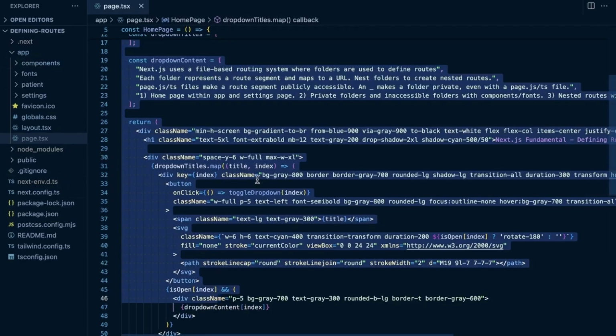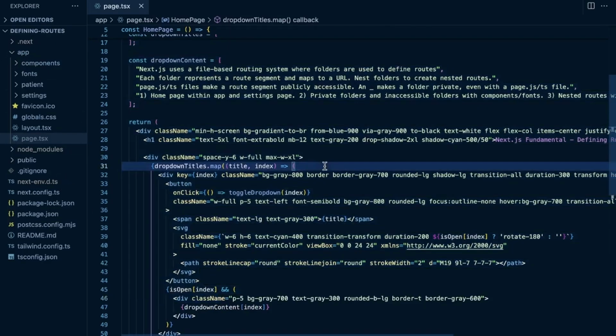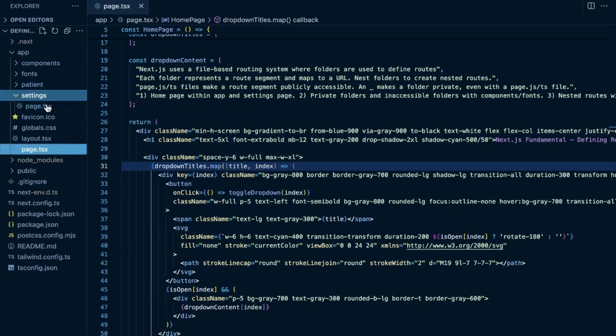But now let's say I want to create a /settings route. Well, what I would do is, within my app directory, create another folder that is called settings. And then within my settings folder, I just add a page.tsx file. And this could, of course, be a JS or JSX or TS file as well.